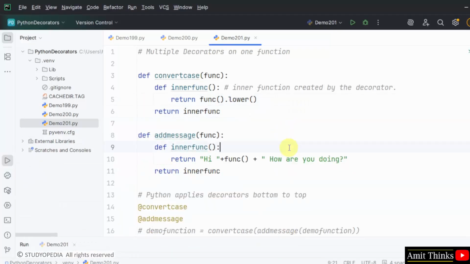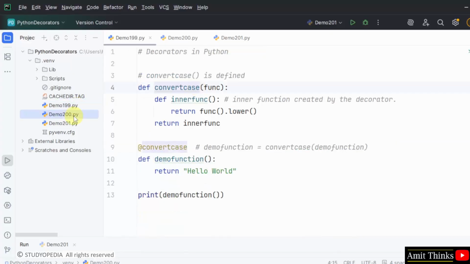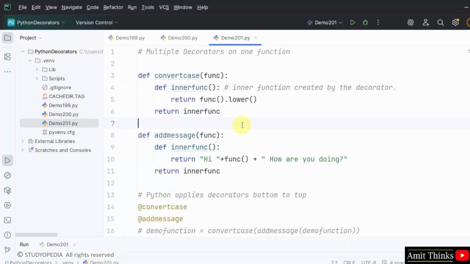So we saw what are decorators in Python. We saw three examples covering the following, that is first decorators, then multiple decorator calls, and then multiple decorators on one function.